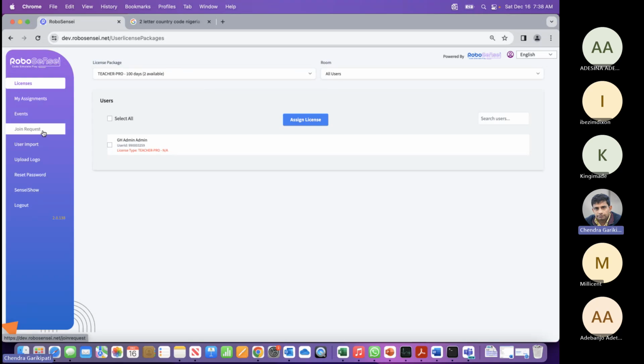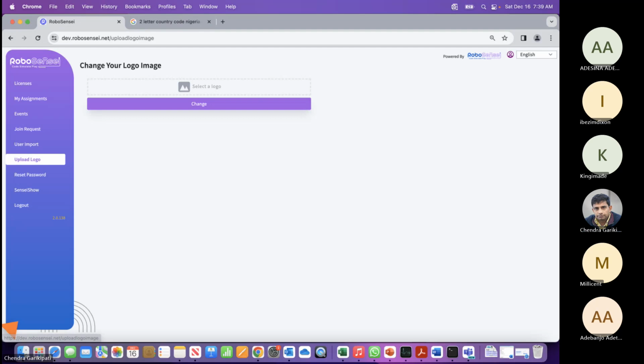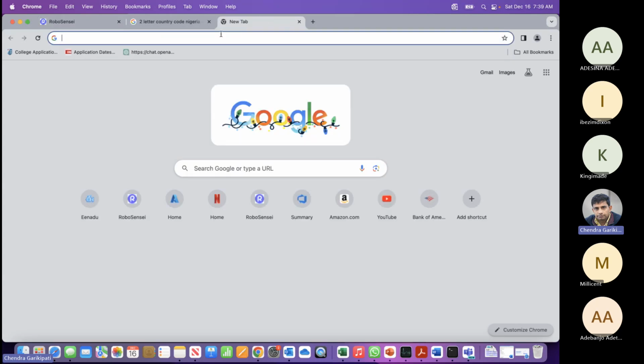They can also do user import. We talked about how they can import all their students into their class, into their organization. They can also put their own logo here. So now that Grace High School, let me see if I can find a logo for the Grace High School.